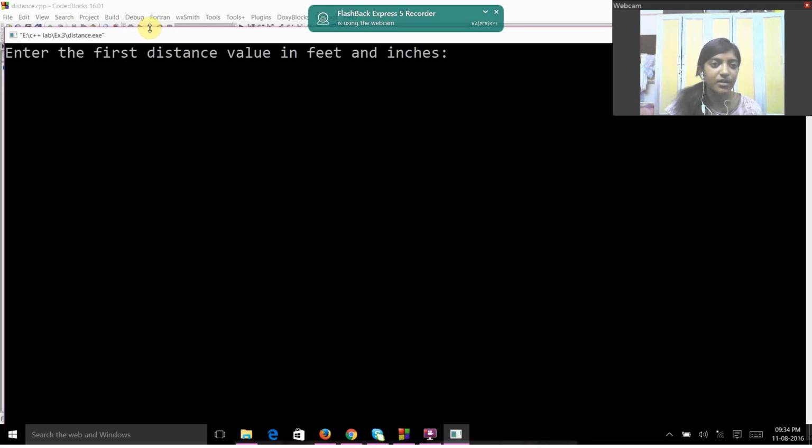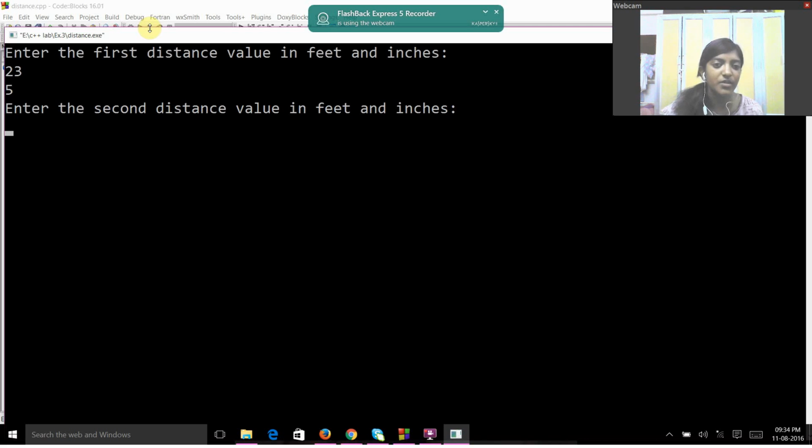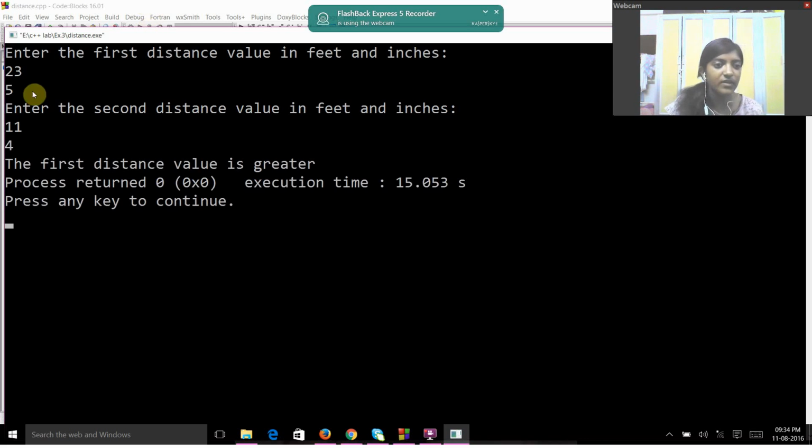So we are asked to enter the first distance value in feet and inches. So I am giving 23 feet and 5 inches. The second value in feet and inches, I am giving 11 feet and 4 inches. So now we can see that the first distance value is greater.